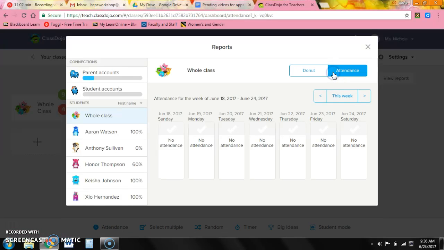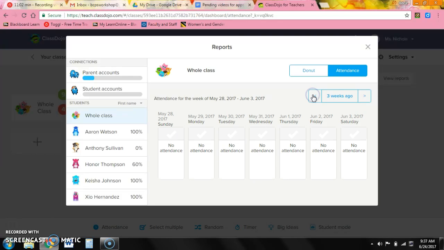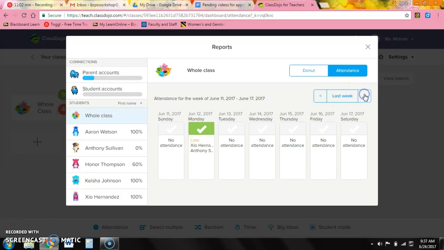You can also check attendance this way. If attendance was taken, then you can see here it says this student was late, and then you can mark whether a student was absent.